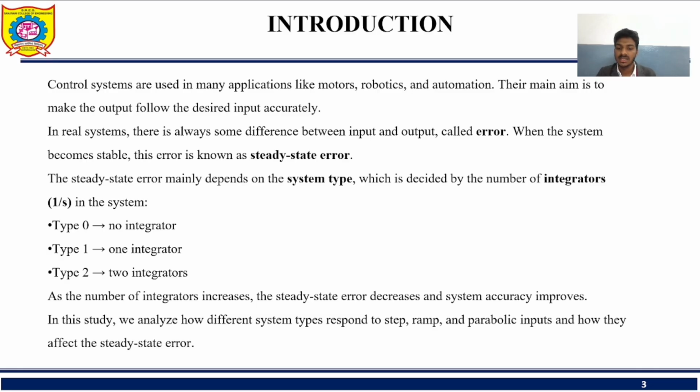has completely settled. The performance of a control system depends greatly on its system type, which is determined by the number of integrators present in the forward path transfer function. An integrator in the system is represented by 1/S. The presence of integrators improves the ability of systems to track the input signals and reduces the steady state error.